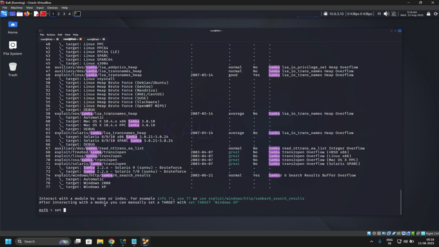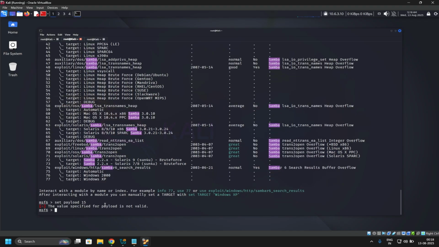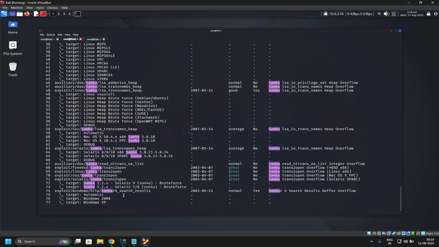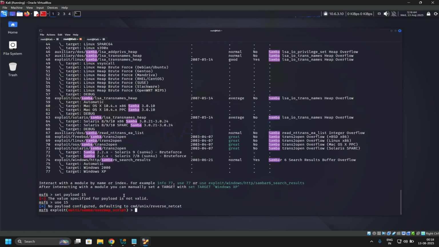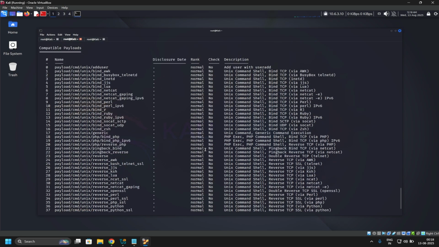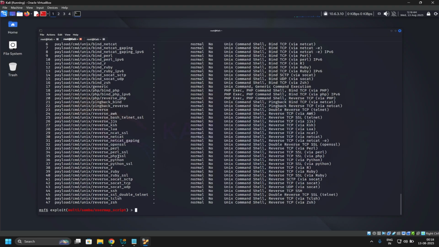You can also set payload 15, right? The value specified for payload is not valid. Okay, use 15. Show payloads. Reverse netcat is okay, but let's show the payloads. We usually want a meterpreter. If we get a meterpreter console, that is the key, guys.